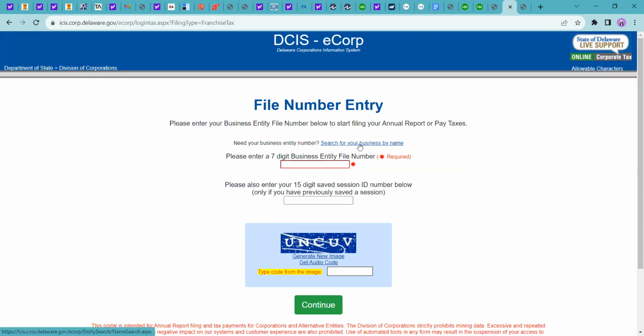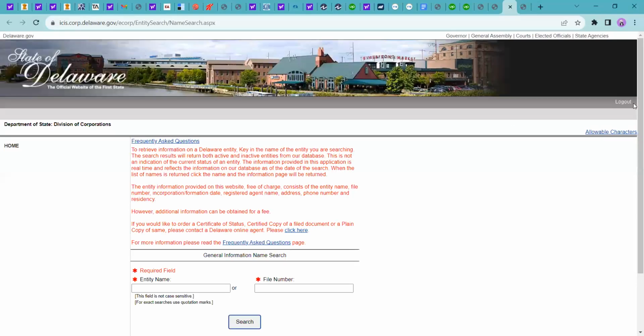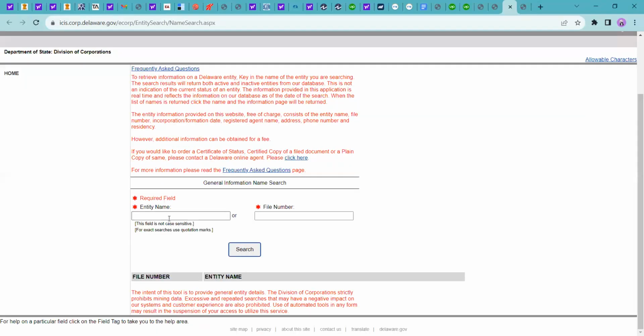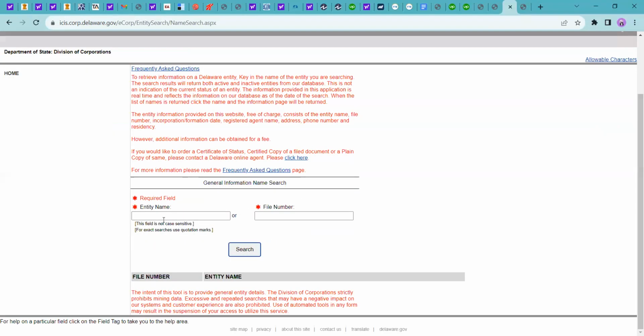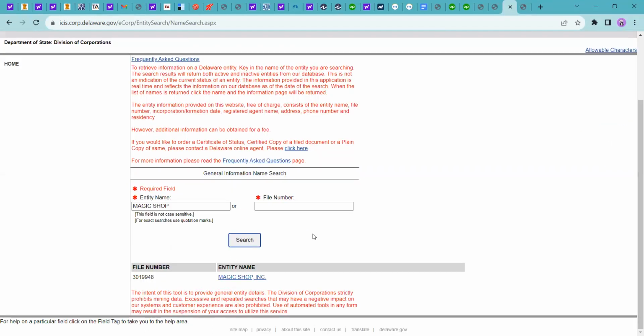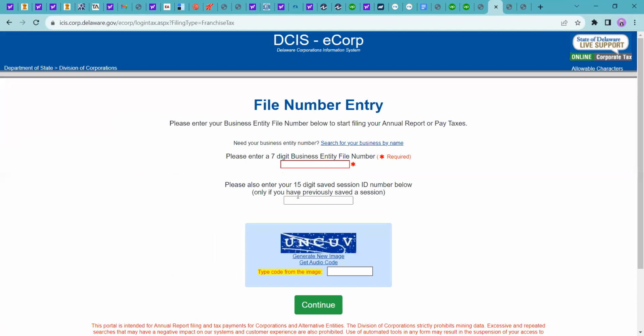You can select the search for your business by name tab, and all you need to do is write your entity name. For example, my entity name is Magic Shop Incorporation. You can search here and get the entity number. After writing my entity name, that is Magic Shop, as you can see, here is the 7 digit file number provided, that is 3019948. I'll copy it from here and paste it back in the place.